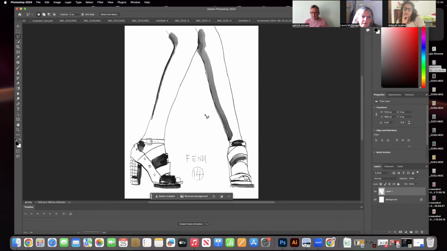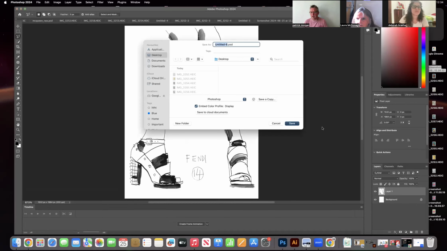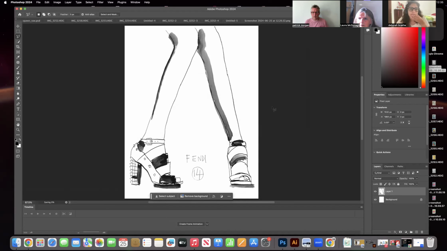Okay, so we all have this clean drawing. Now, usually what I do is I just save it in case something happens. So I'm just going to press Command S to save. And it's a PSD because we have layers. So Photoshop document. And I'm just going to call this Fendi 1. So we got Fendi1.psd. And I'm going to save it to my desktop. And I'll press OK. So now we've got our image saved to the desktop.